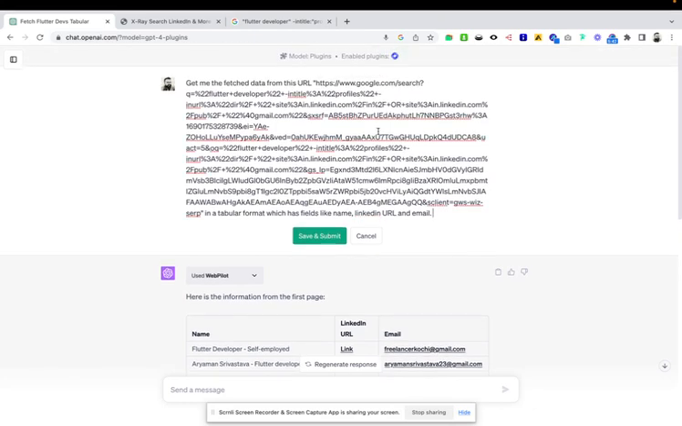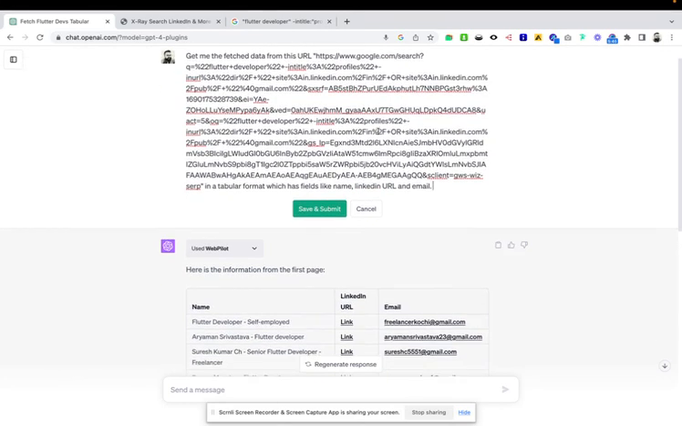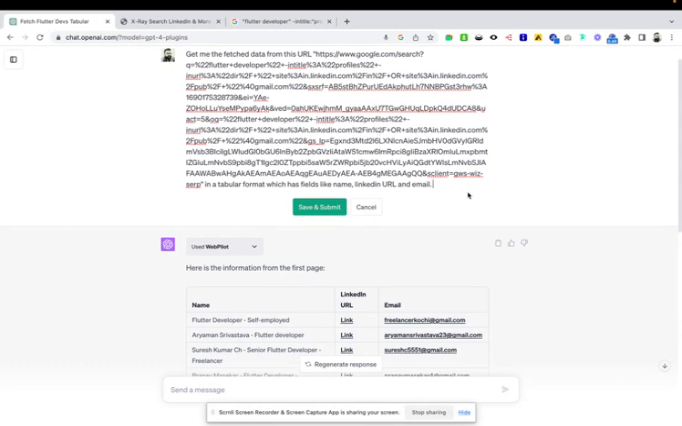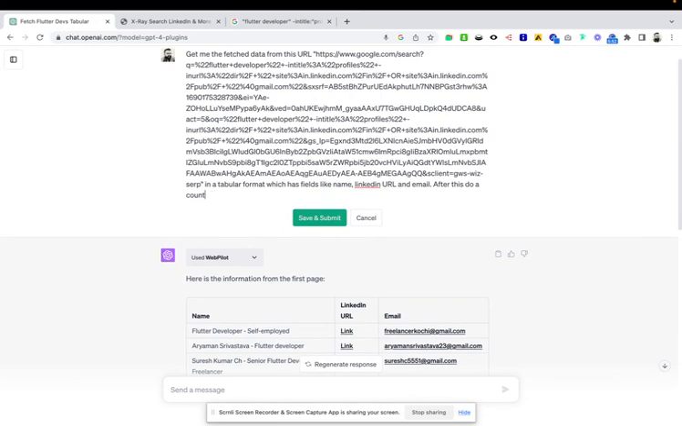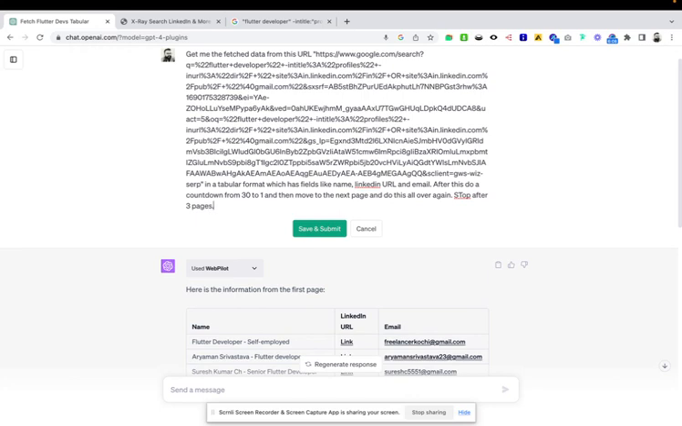Let's prompt this the right way. Get me the fetch data from this URL in a tabular format, which is name and email. After this, do a countdown. Basically, I'm simulating a pause: countdown from 30 to 1, and then move to the next page and do this all over again. Stop after P pages.